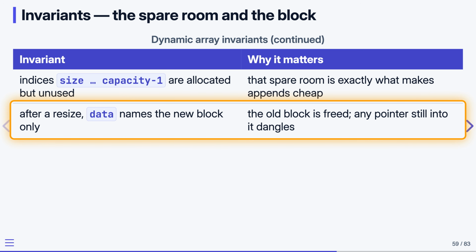Fifth rule: after a resize, data names the new block only. The old block is freed. Any pointer still pointing into it now dangles, and using it is a bug.